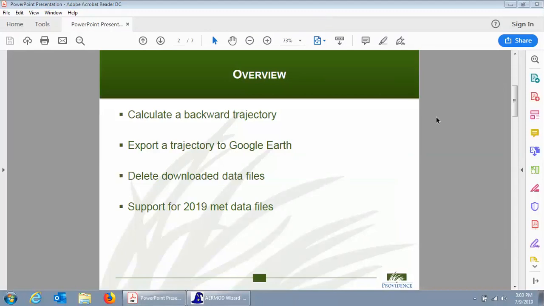So we added four new features in version 1.01. The first is that we can now calculate not only a forward trajectory, but a backward trajectory. And we can also export both of those to Google Earth. We also added the ability to delete files that you've downloaded with the software, both monitoring data and metadata files. And finally, you can now download metadata files for 2019.